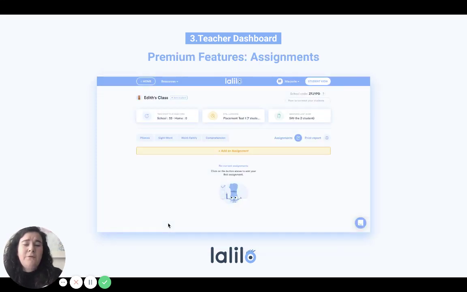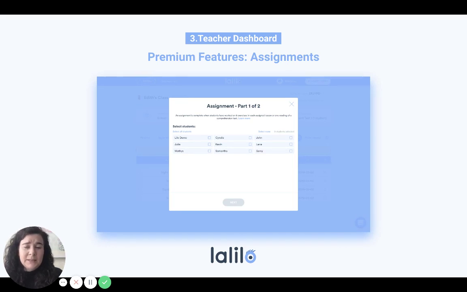Another cool feature for premium users is the assignments feature. So if you click here on the assignments button, you can actually assign specific lessons to specific students. So if you're seeing that someone is needing a little extra practice in one particular area, you can assign that lesson to them. So all you do is click on the assignments button, and this list of all of your students pops up. You click which ones you want to work on it. So maybe you have a small group, or maybe even your whole class needs to go back and work on something. You can select as many students as you want.